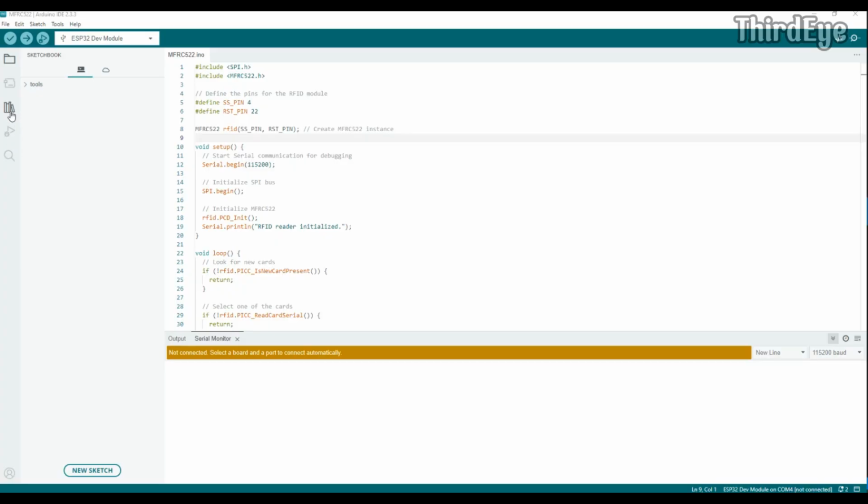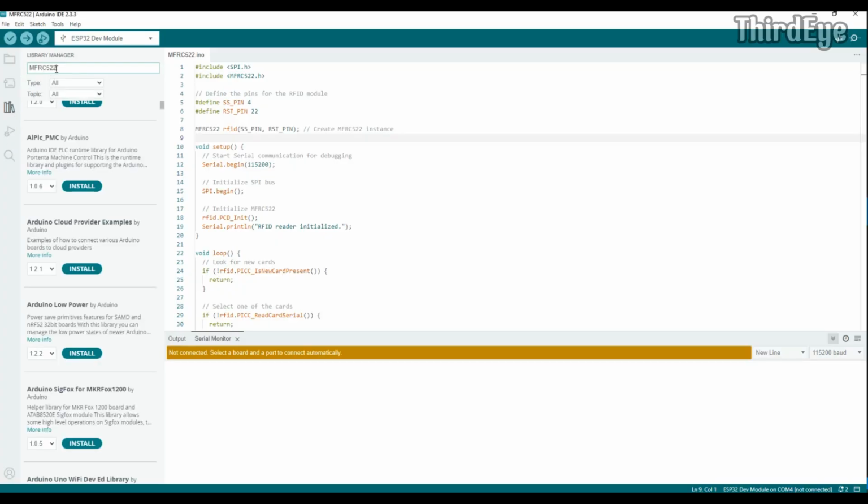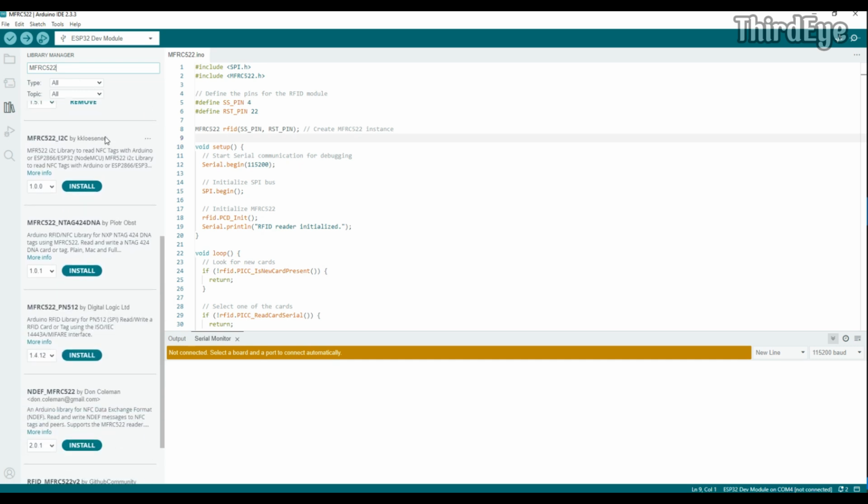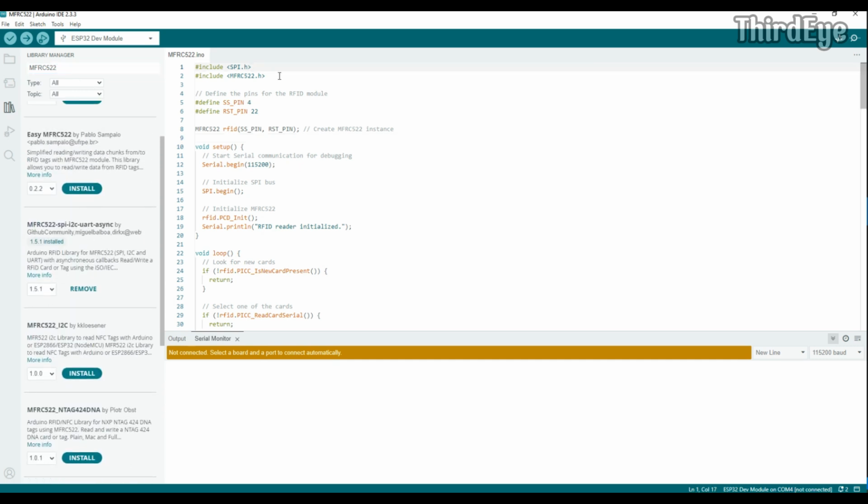In order to use this module, we need to install MFRC522: move to the library tab and search for it. We include SPI.h and MFRC522.h for SPI communication and RFID operations. We set up SS_pin and RST_pin for the RFID module. We create an instance of the MFRC522 class using the defined pins. We initialize serial communication for debugging, start the SPI bus, and initialize the RFID module.